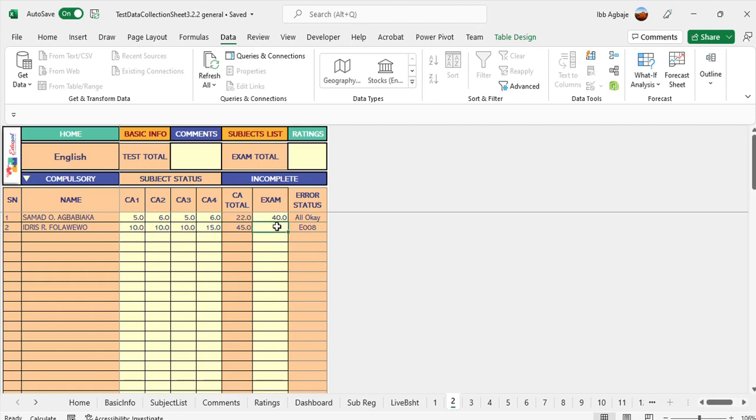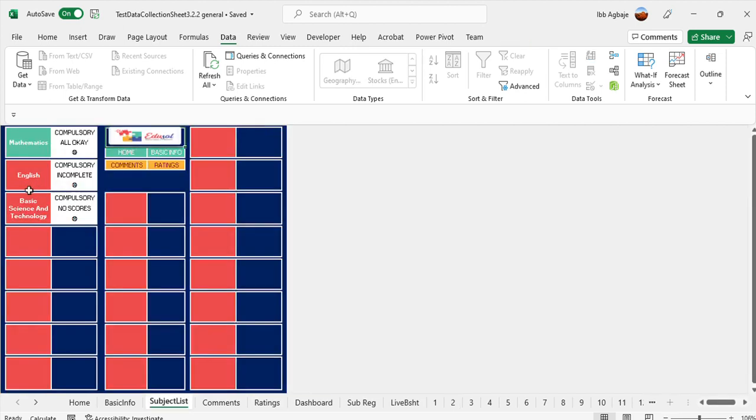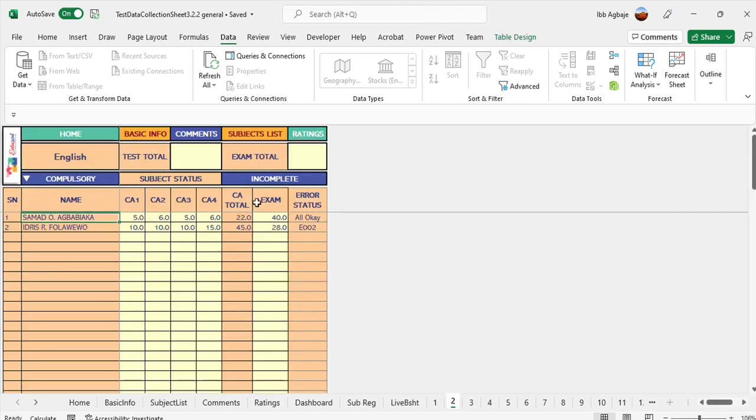It's going to allow you to do that, but you're still going to have an error at the end of it. Even if you enter the exam score, let's say an exam score of 28, it's still going to be an error code because your test score is over the required limit for test scores, which is 40. So probably some teachers want to enter 5 but end up entering something else. So this takes care of that. It's going to give you an error code, and you know that. Because if you go back to the subject page, you're still going to see that English is red, so you have to go back and investigate.